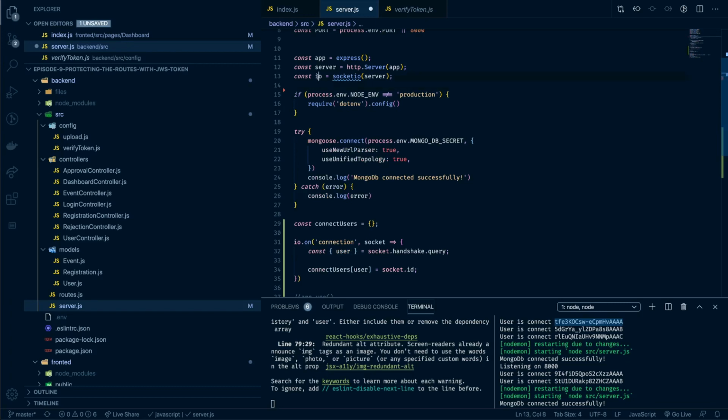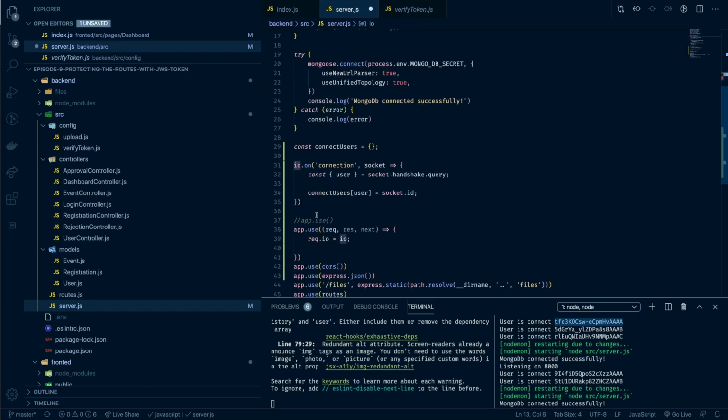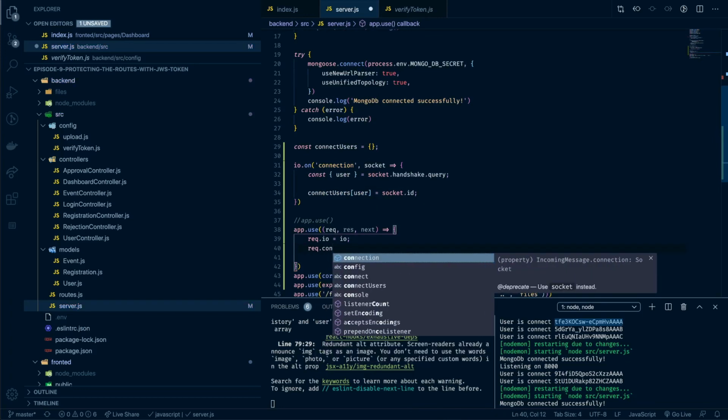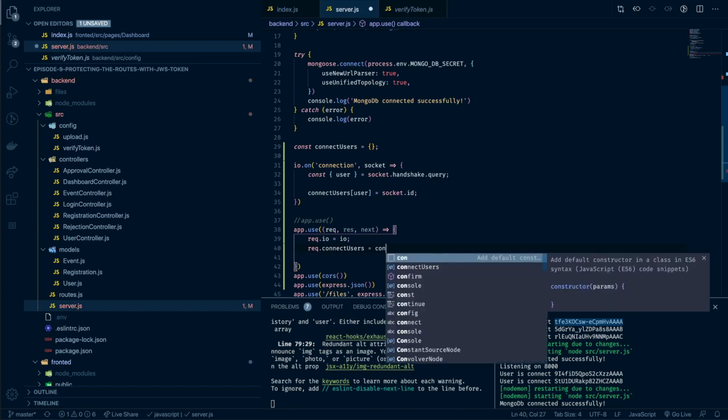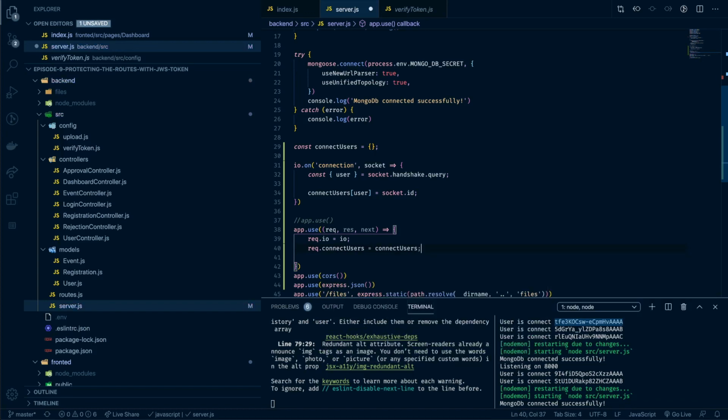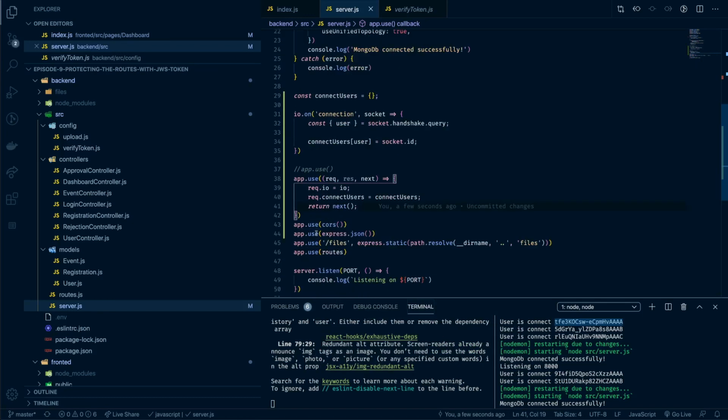So basically what that means, we are passing to our request the sockets, and we also want to pass the connected user. This will be equal to connected users, right? So why are we doing that? And we need to return here a next before I forget. Otherwise we're gonna get stuck here and the code never is gonna be processing here.